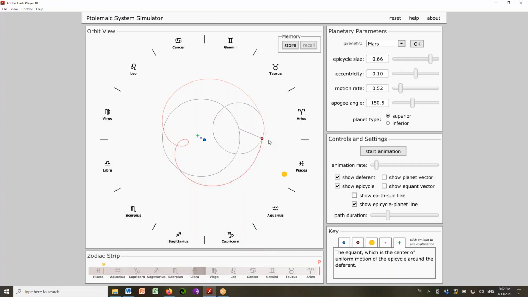You can also see that he has now returned to early Aries in just under 2 years. So remember, the mean, the tropical period of Mars is 1.88 years. So in just under 2 years, he's now back at the beginning of Aries. Now, if we speed this up, we can start to see. Let's make the path last a little longer. So there he makes a little loop.